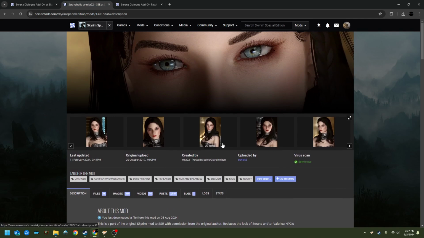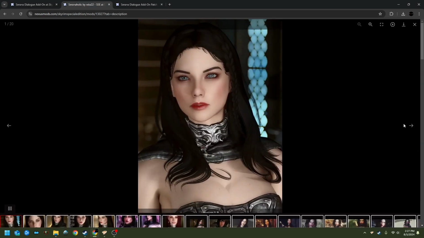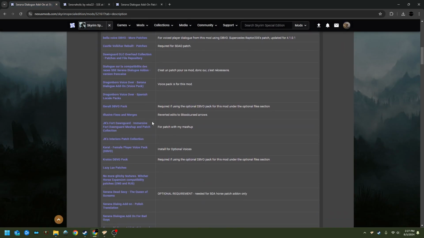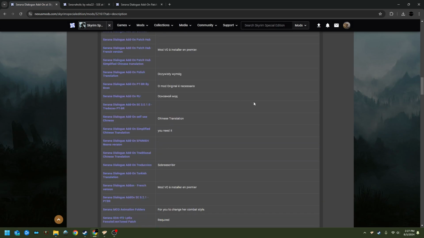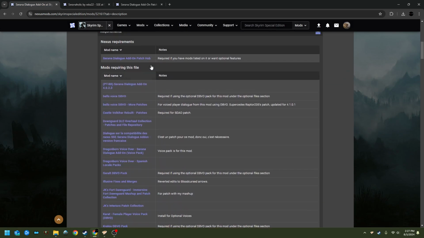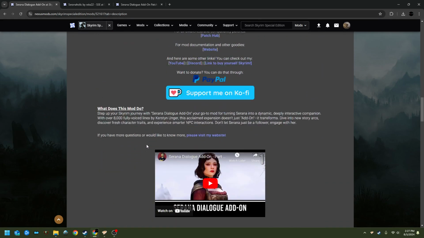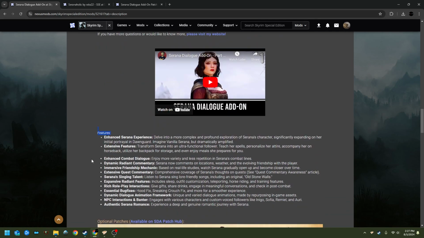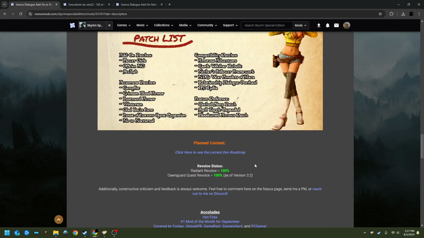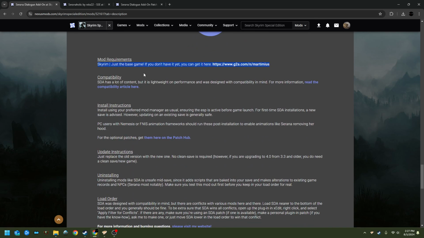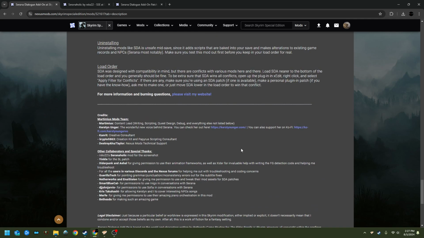Seranaholic preset for her. So if you have any of these, some of them are requirements if you have patches. You're always going to want to read the features, optional patches, and mod requirements. You just need the base game. You don't really need anything else.